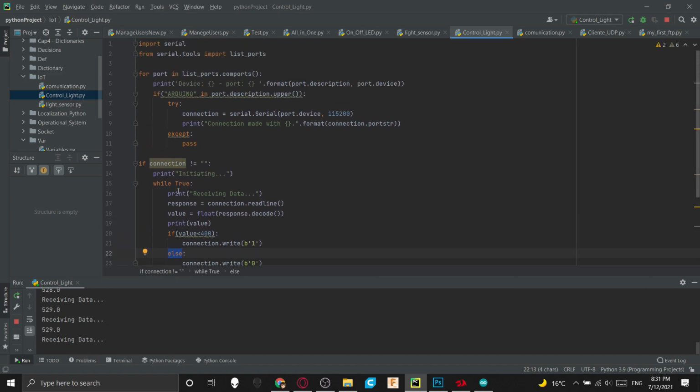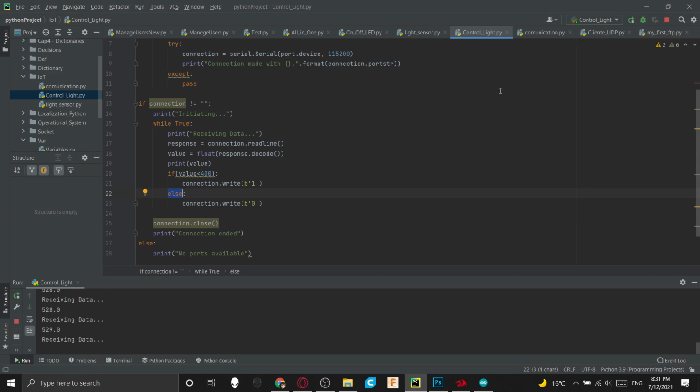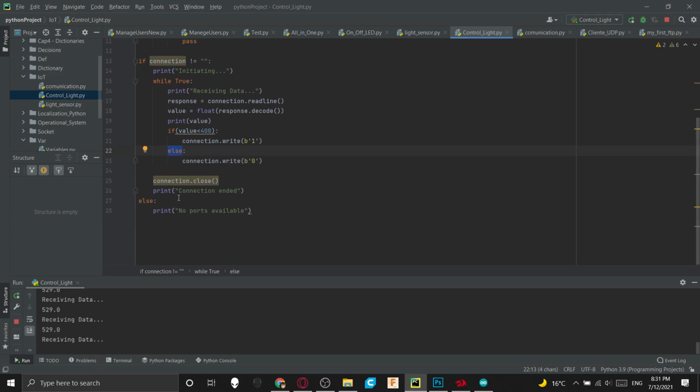If I eventually stop this loop for any reason, like I disconnect or I stop my code, it will just close the connection and print that the connection ended. Or if none of that happened, then it says that there are no ports.